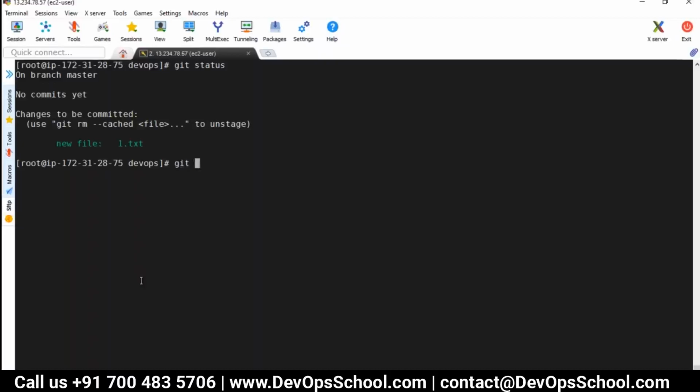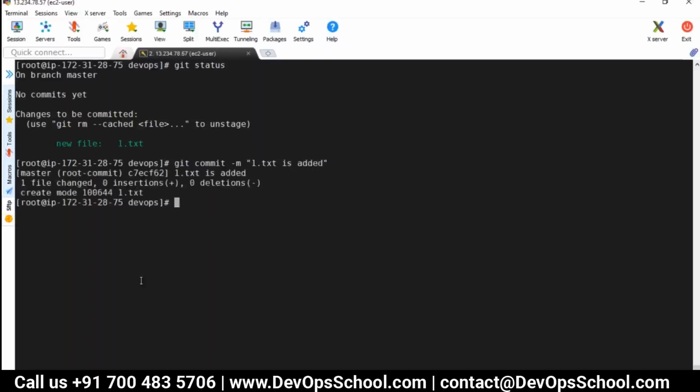Now if I say git commit -m, -m indicates the message, which is a mandatory option you need to use. And here I am saying 1.txt is added. Okay, so the commit is done.